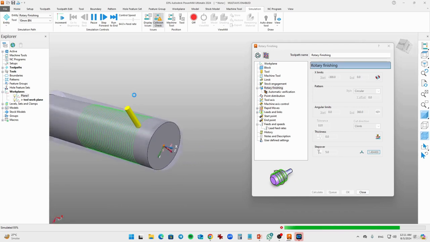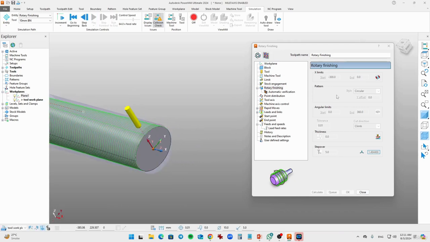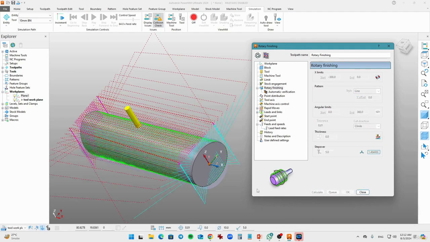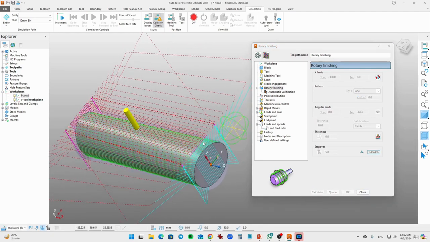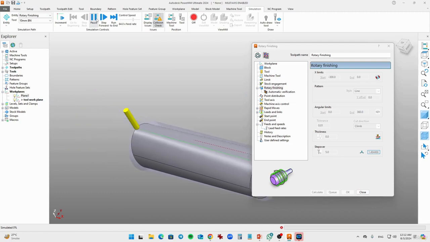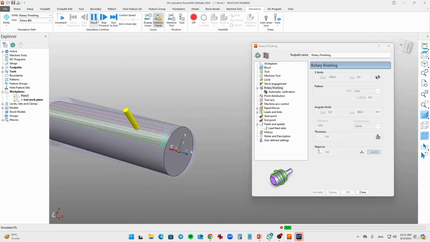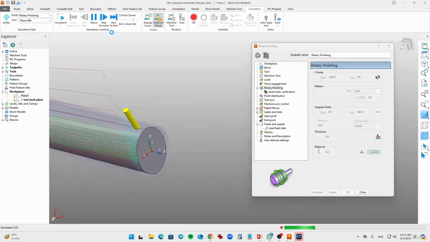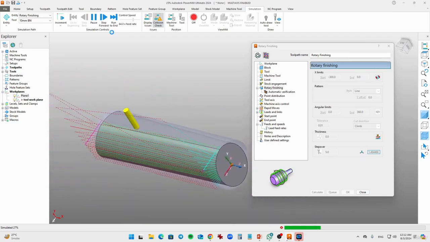But in the line type of pattern, when you click on the pattern and click on the line, it will create the operation linear to the axis of rotation. If you click calculate, you will find the cutting operation is performed according to the axis of rotation. When you click on that, you will see that it just moves like that. This is what we call the linear axis of motion and rotary motion.